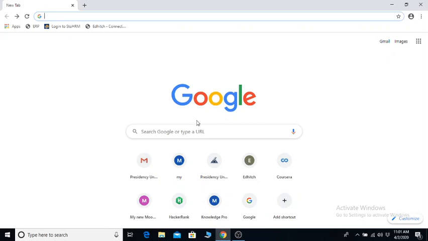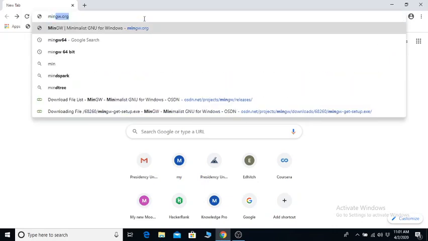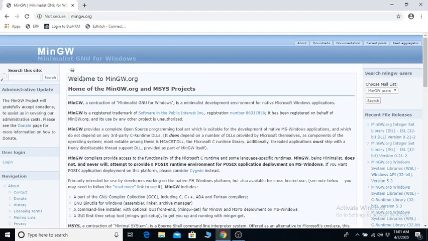Hello all. Today I'll show you how to install MinGW on Windows 10. Okay, open the web browser. In the address bar, just type mingw.org. So this is the MinGW home page.